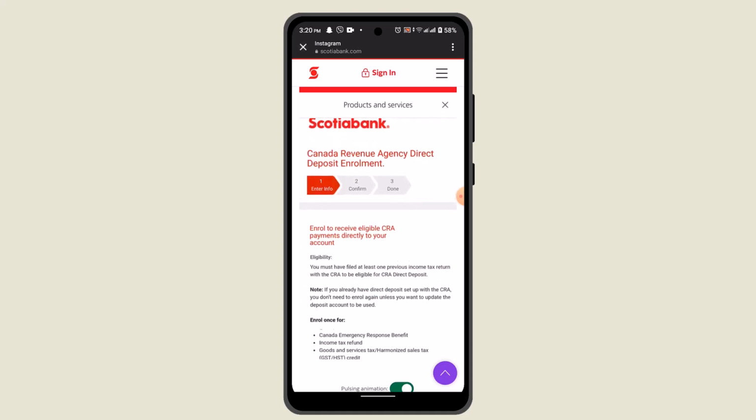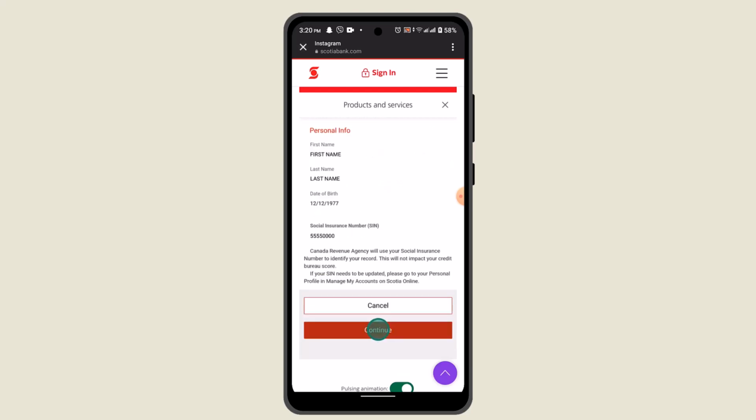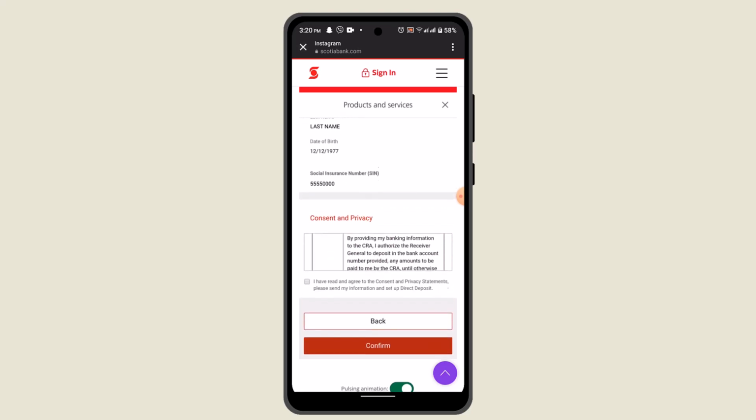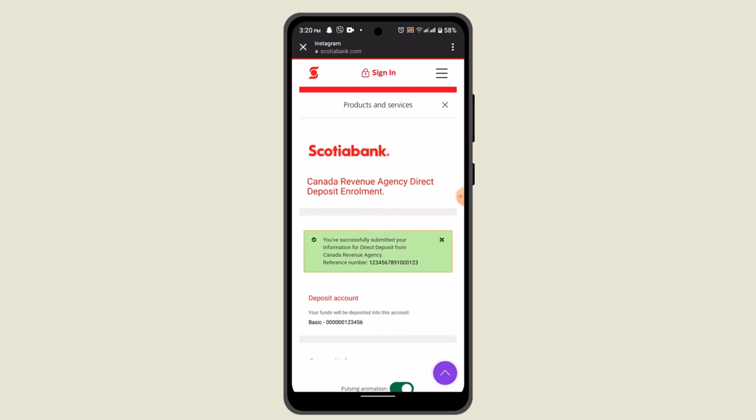Now you have to basically provide the following information. So make sure to provide the information correctly. Basically, you have to go through 3 steps, and after you've done that, click the Continue button. As soon as you're done with that procedure, scroll down right to the bottom. Make sure to mark the terms and conditions, and then click the Confirm button as well.